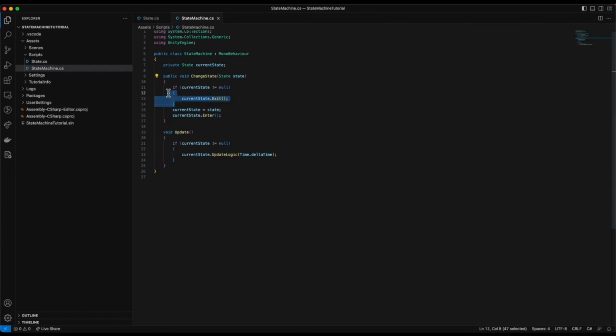So inside the ChangeState method, we first check if there is a current state active. If there is, we call the Exit method of the current state, indicating that it is being exited. We then assign the new state provided as the parameter to the currentState variable. Finally, we call the Enter method of the new state, indicating that it is being entered. In the Update method, we check if there is a current state active. If there is, we call the UpdateLogic method of the current state, passing in the delta time.